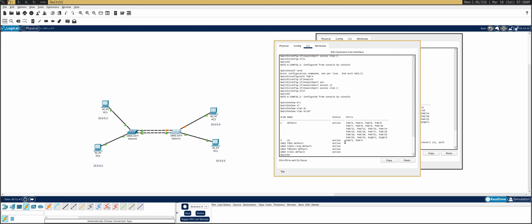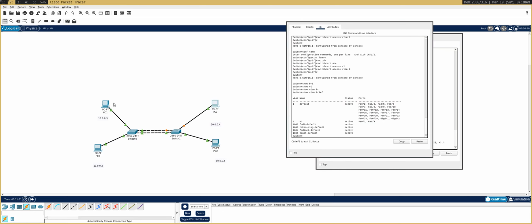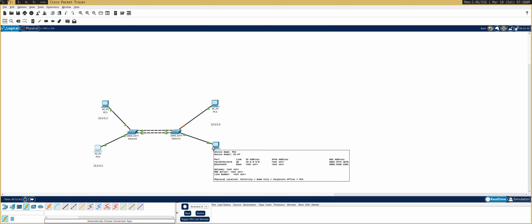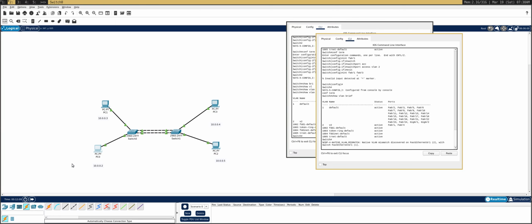Now let's see if those were added, and it looks like they were. So now PC3 and PC1 can talk to each other, but they can't talk to PC2 over here or PC0. And PC0 and PC2 cannot talk to PC3 or PC1. Splitting up the network like this helps traffic not be as congested.